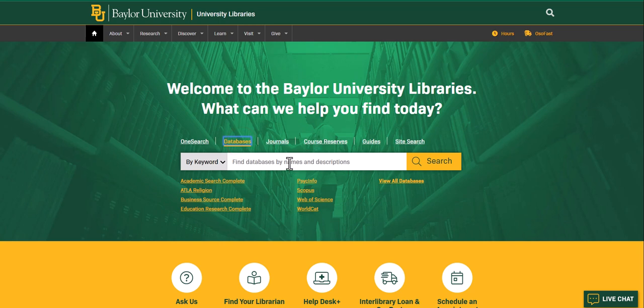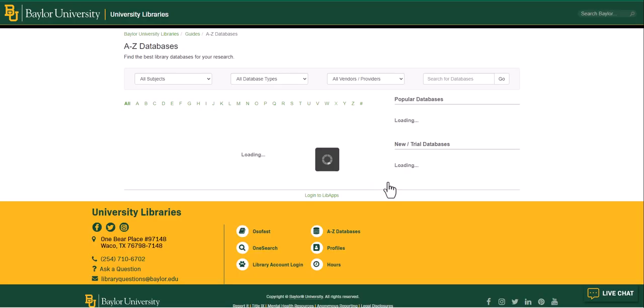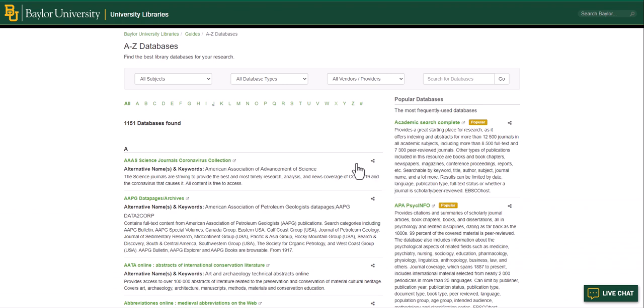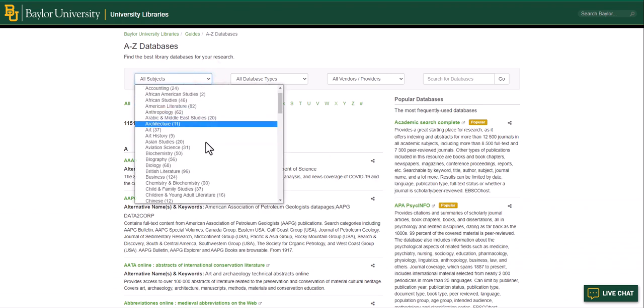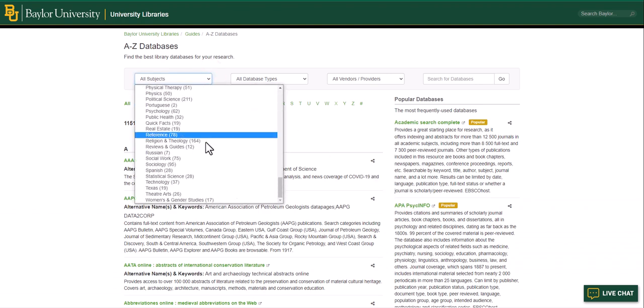If I already know the database that I'm looking for, I could type it in here into the search box. If not, I could just click on View All Databases. And then I'll use this drop-down menu to scroll down to Public Health.